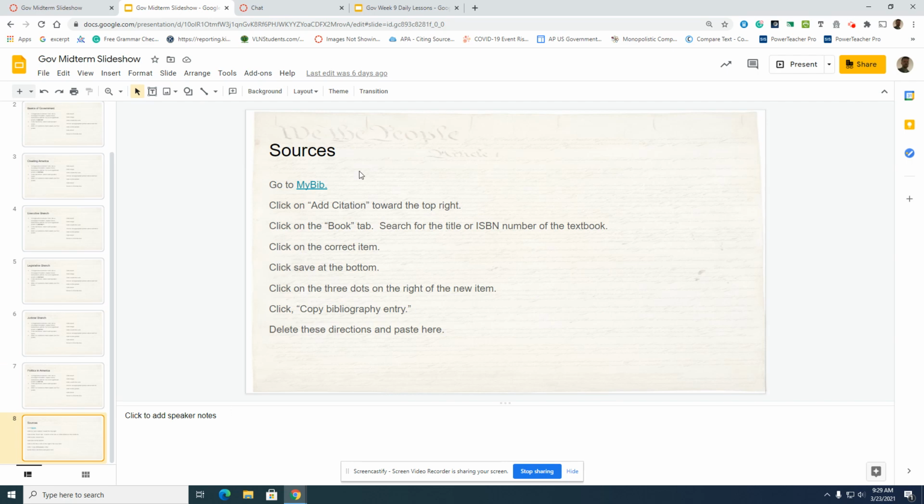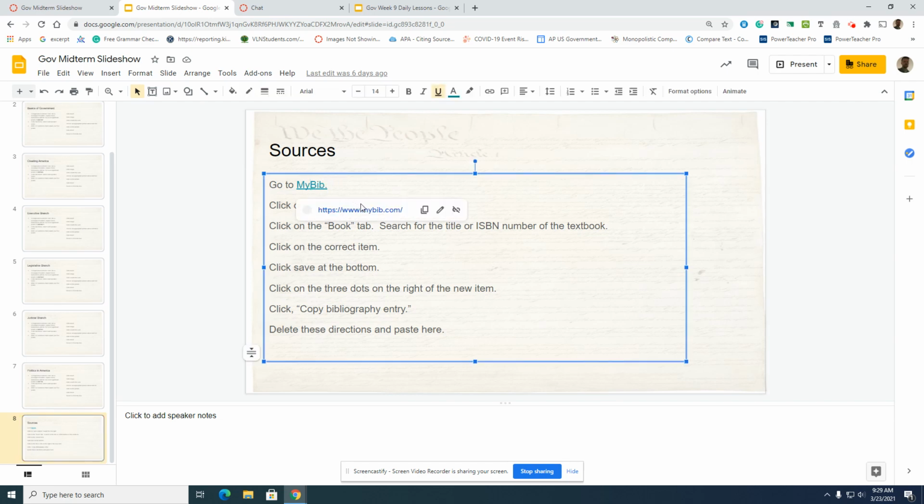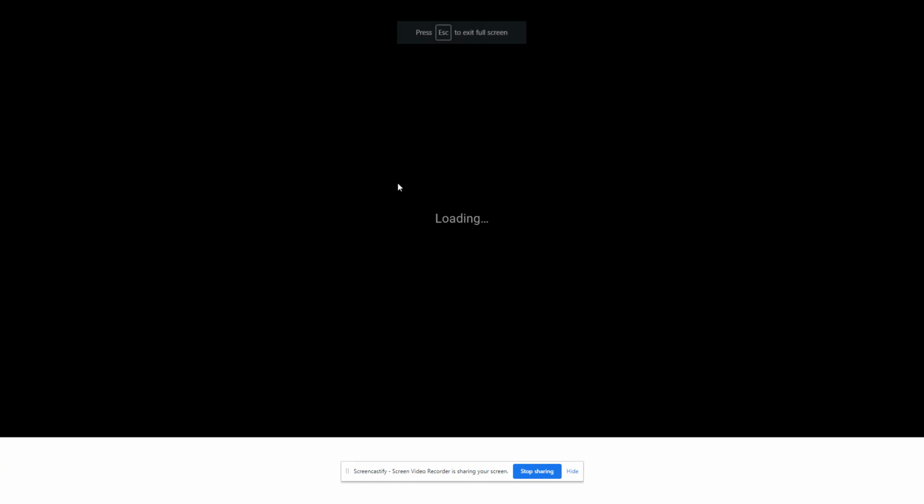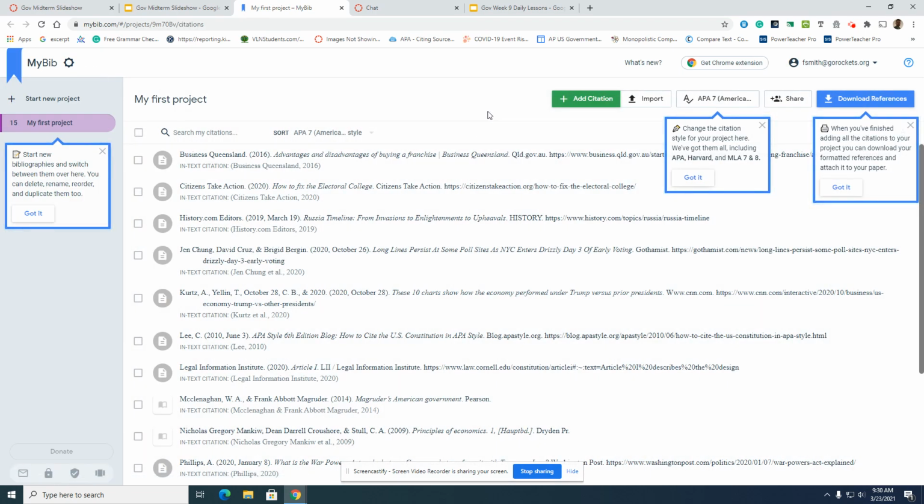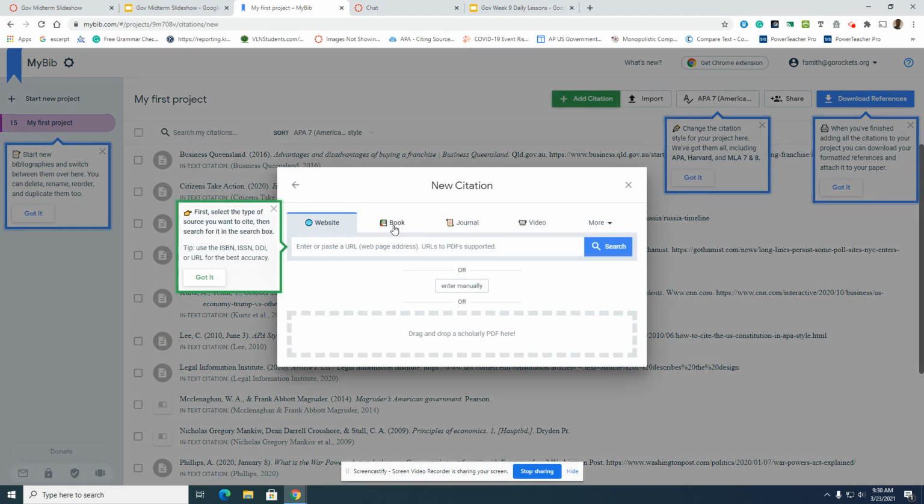It just asks you to add a citation page. Since most of the information we have comes from the textbook, you can just go to this website that's on here and go through the steps to add the textbook to it by going to the book tab. So you would, for instance, click on this website here, which will eventually load. Click add citation and then book.